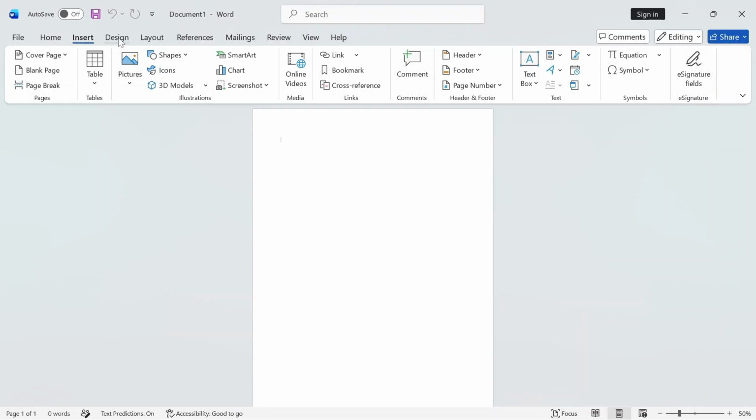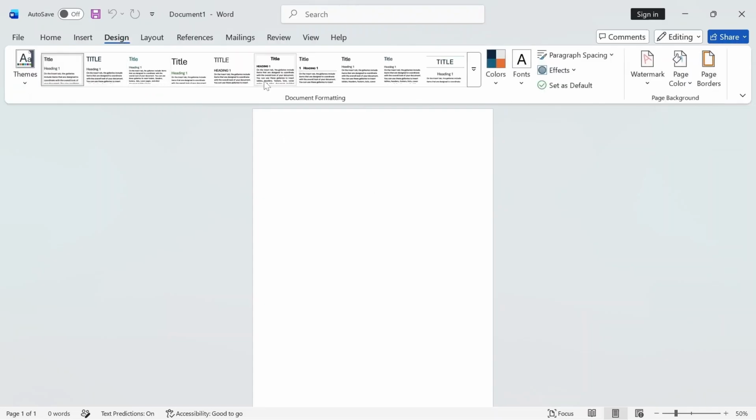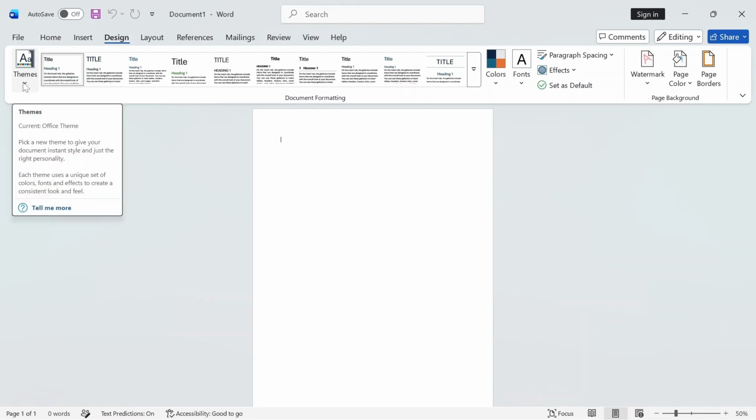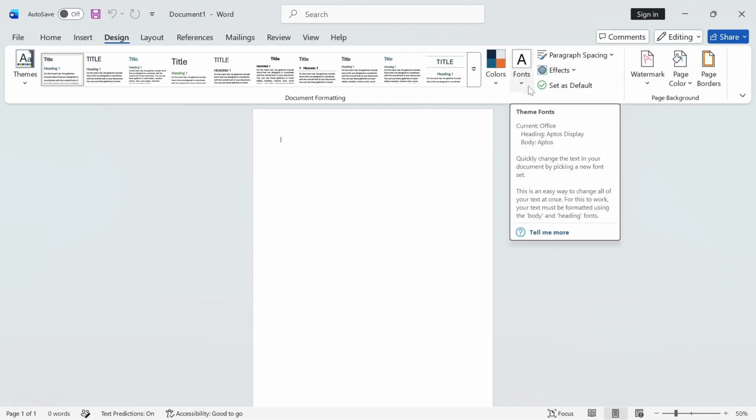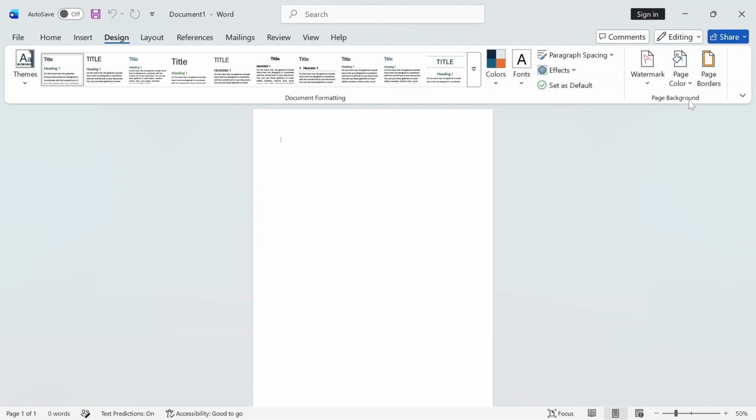Very interesting. So the Design tab has its tools, as you can see. Document formatting: the first one is the themes. You want to pick a theme for your document, you can get that from the Design tab. And document formatting, you want to title your work, you can also get that from there. We have colors, fonts, the rest, page background. We have watermark, page color, and also page borders. You can get that from the Design tab.